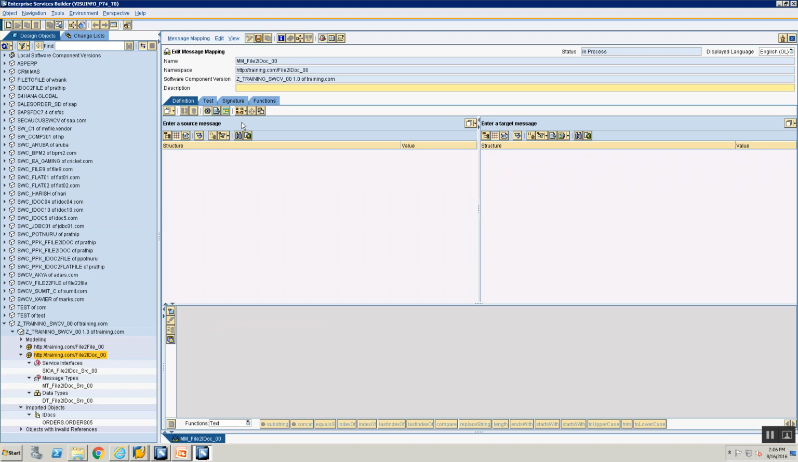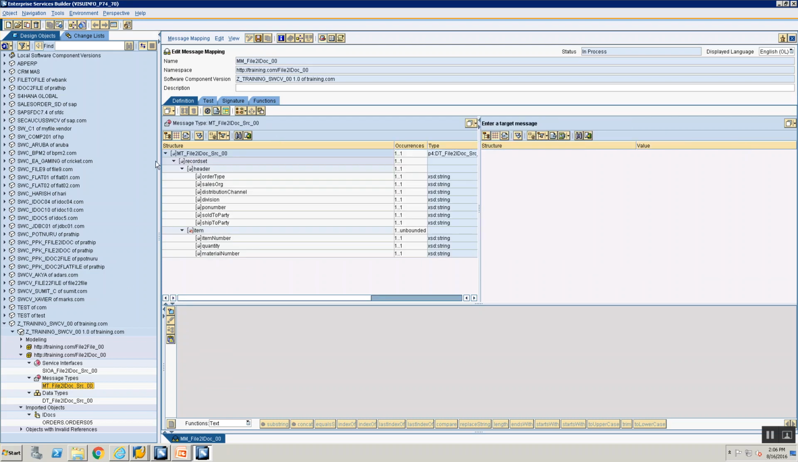now in the source message we are going to drag our source message type. So select your source message type that we had defined previously, drag it into the source message. Make sure this is in black, and that's our source message type. In the target message type, previously, if you remember, in the file to file scenario, we had defined a target message type. In the case of IDocs, you need not define a target message type. The imported object, the IDoc that you imported from SAP, will act as the target message type itself.